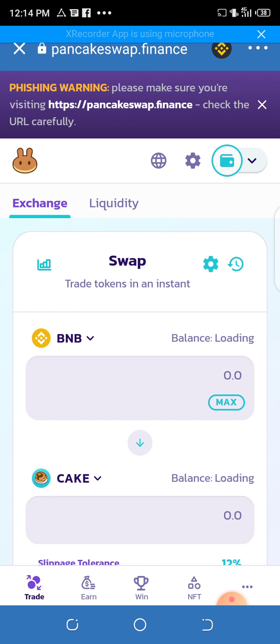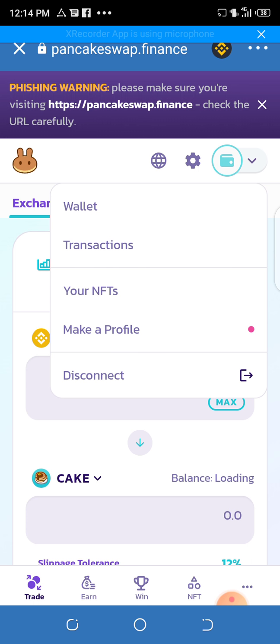Alright, when it brings you to the site, if it is the first time you are connecting, they will ask you to connect wallet. But me, I have already connected. As a result, I wasn't asked to connect my wallet.